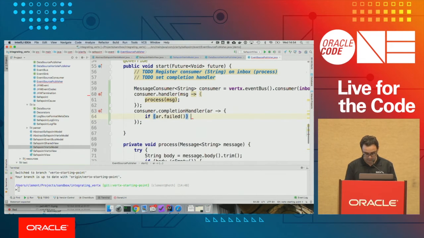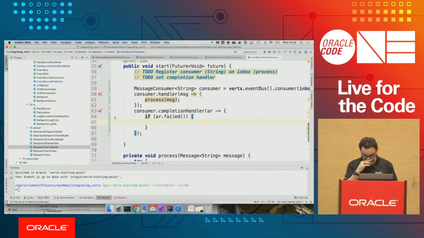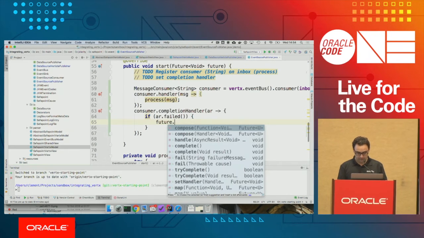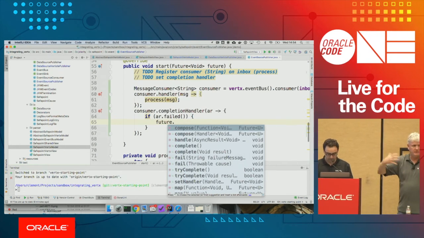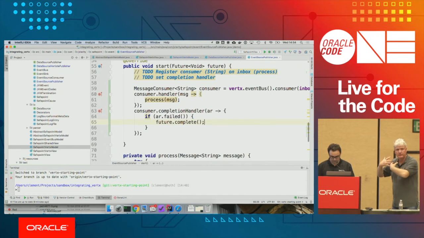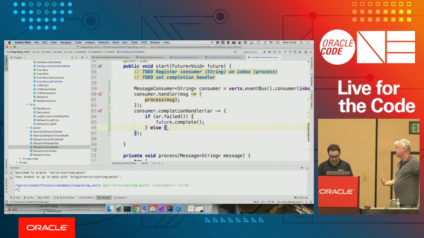Right, so this is when we start the verticle. We have to wait until the verticle is deployed, and that's important later on when we start everything up. We just want to make sure all the verticles are deployed before we start streaming the data through the system.